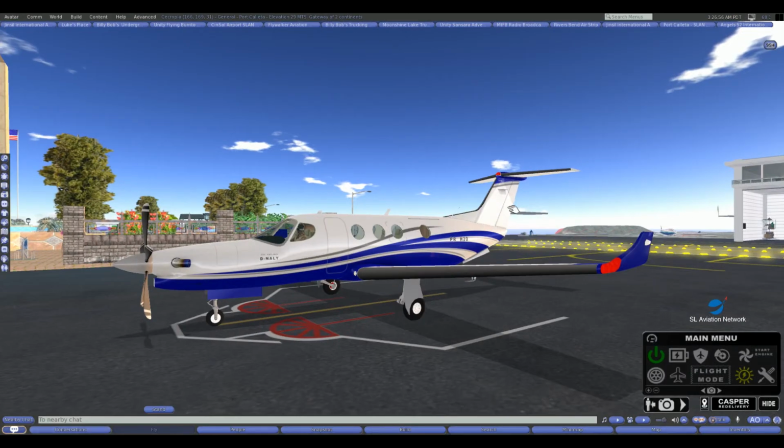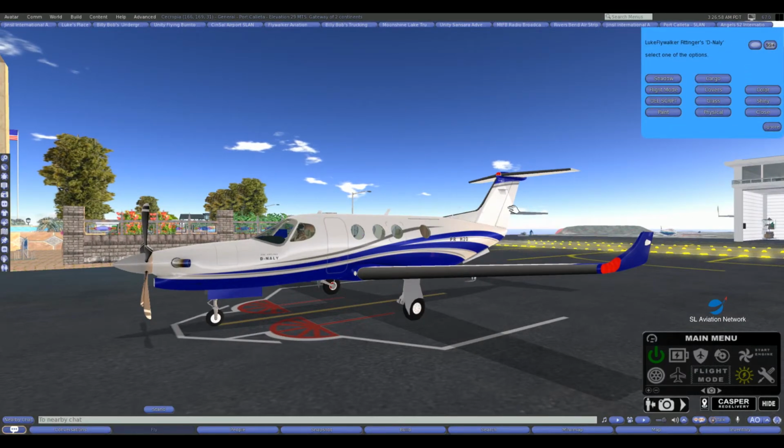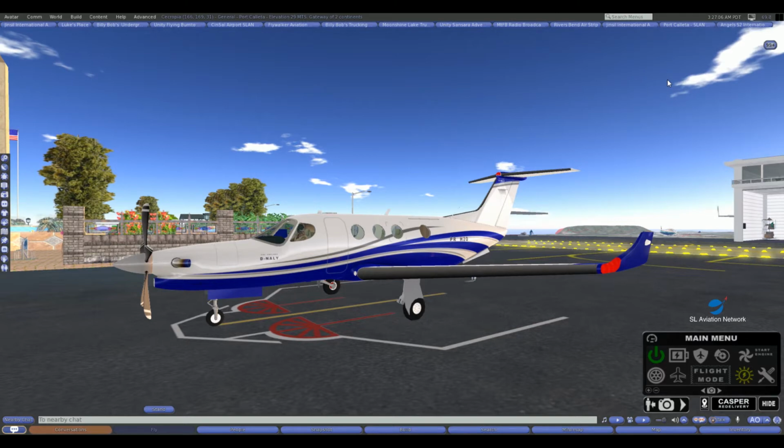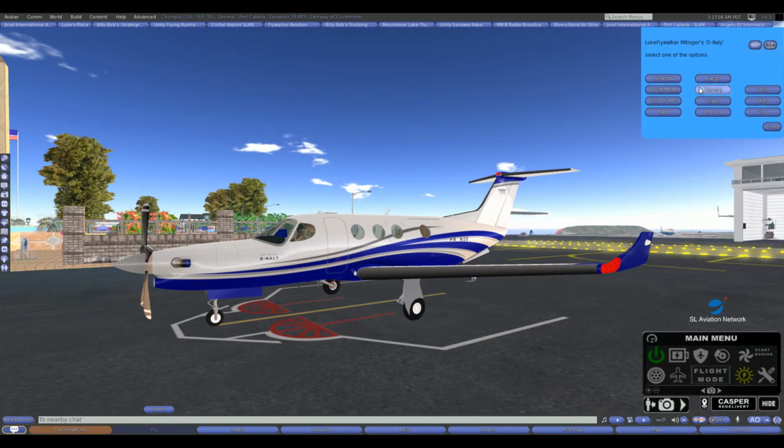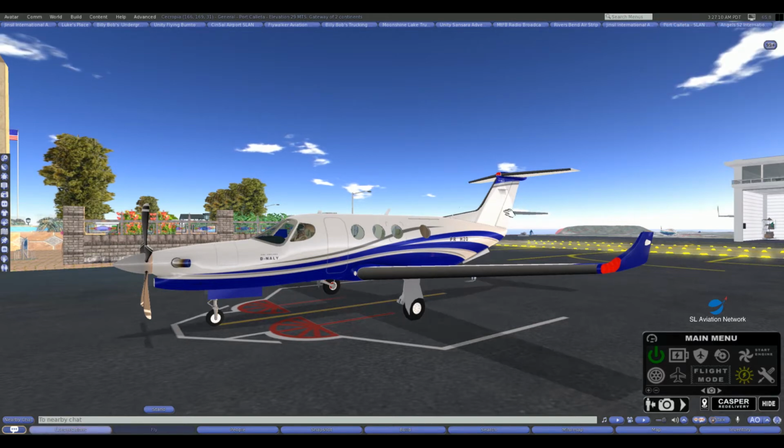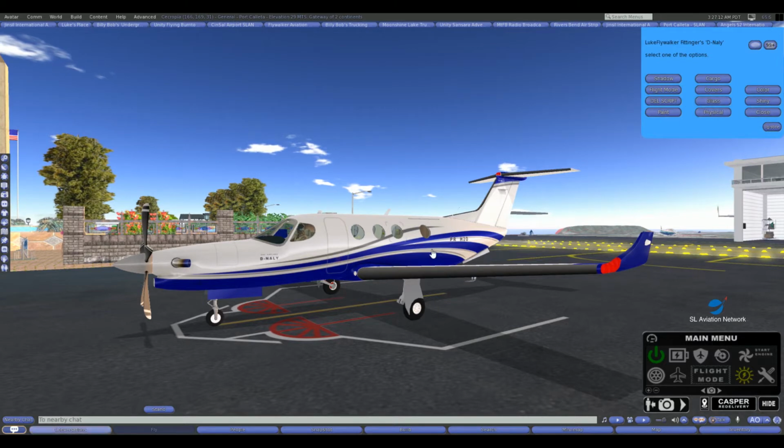Let's take a look at the menu options. You get to the menu by clicking on the rudder. You see the menu now with all the options listed. First we have ground shadow. Click on this to give the ground shadow effect. It will turn off when you leave the ground and then back on when you land.